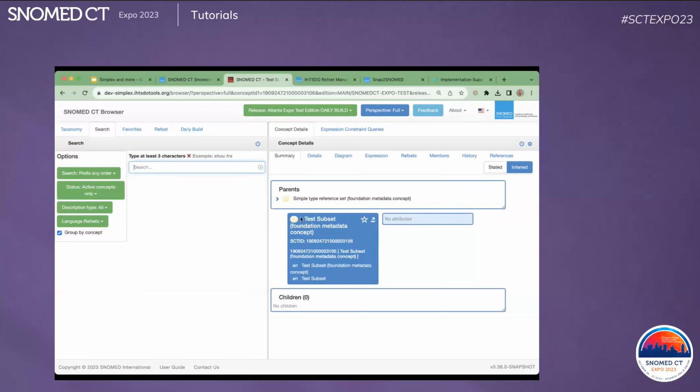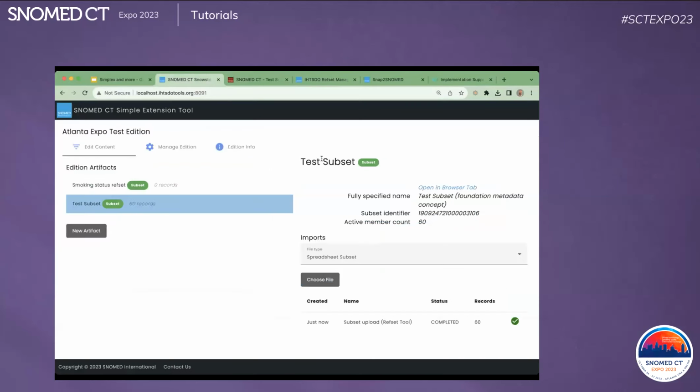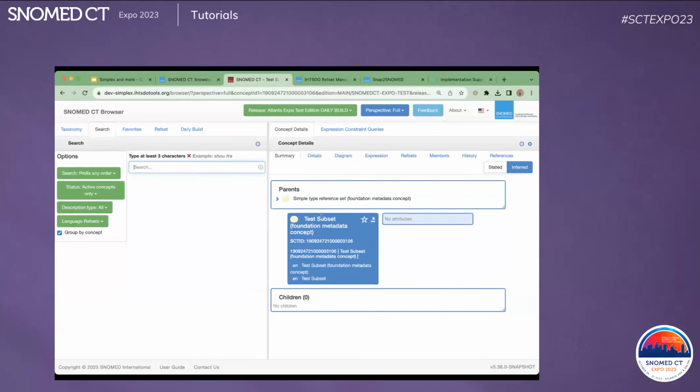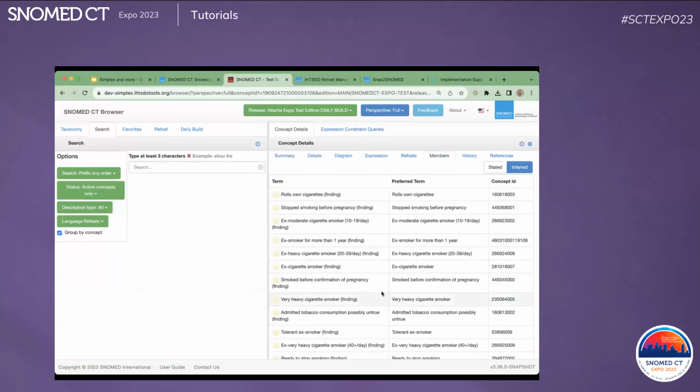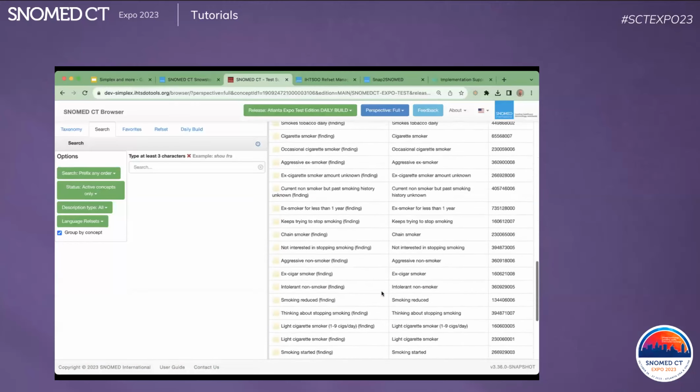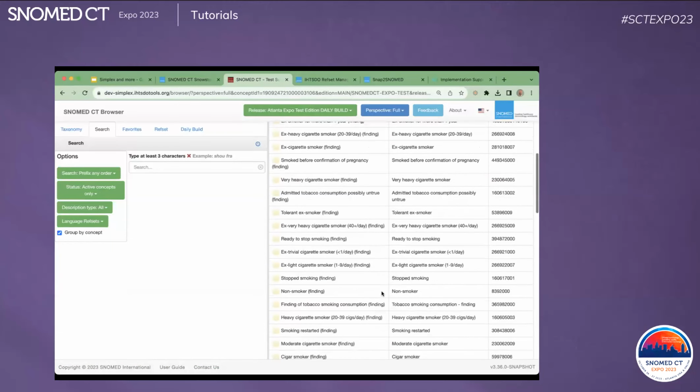But on clicking this test subset, we've opened the browser and it's navigated to our test subset. And it shows up here that we're browsing the daily build of this Atlanta Expo test edition. It's not a specific version, it's part of the release cycle. So if we want to see the RefSet members, we can use this tab here, members, and we can see the list. So these are the list of concepts in that subset.